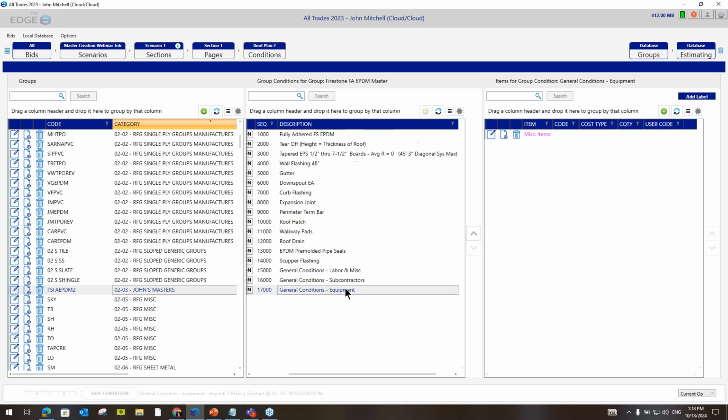Look, if we wanted to send this equipment up higher in the list of conditions of your master here, we could just hit this up arrow and the equipment will go up, or the down arrow to send it down. So that's how you edit your masters in the database.